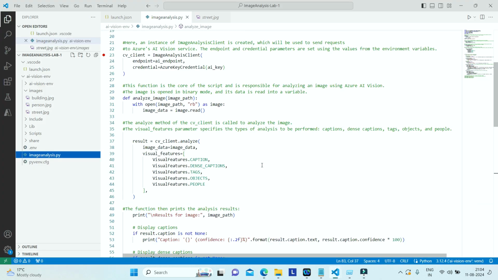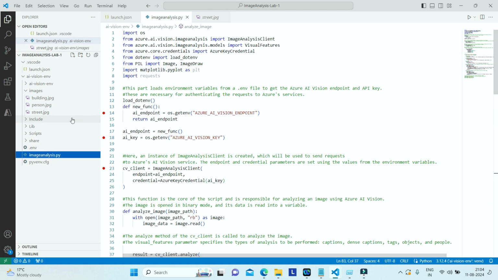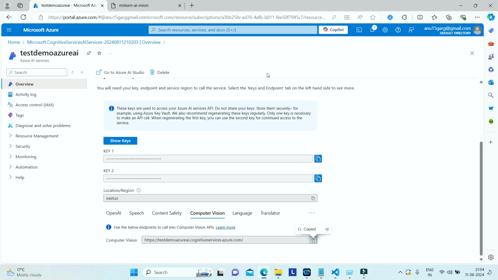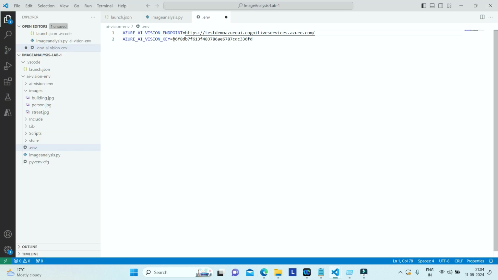Go to your Visual Studio. Here we have created one environment file, where you are going to store your environment variables, which in our case is the endpoint of your Azure AI service, and then copy the key value. This is your AI Vision service key. Now we have pasted this.